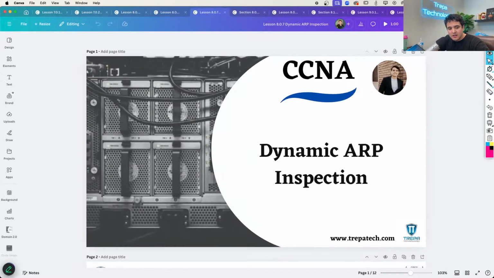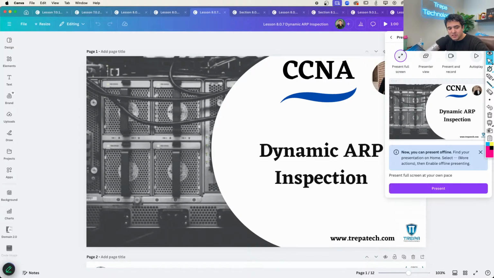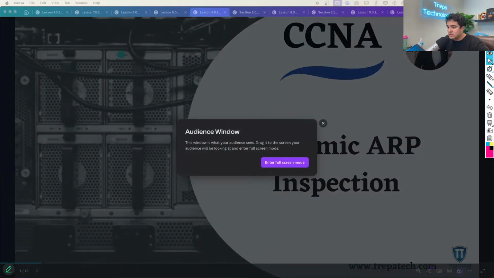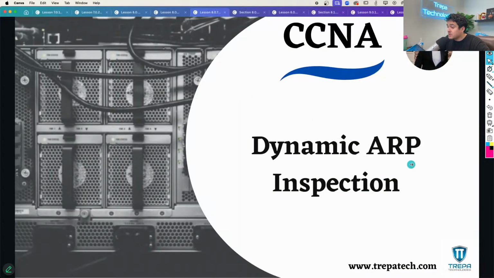Okay. Now, let's go over dynamic ARP inspection. So this is another layer 2 security technique, or mitigation technique. And this actually builds off DHCP snooping. It needs that DHCP snooping binding table to be able to use dynamic ARP inspection.